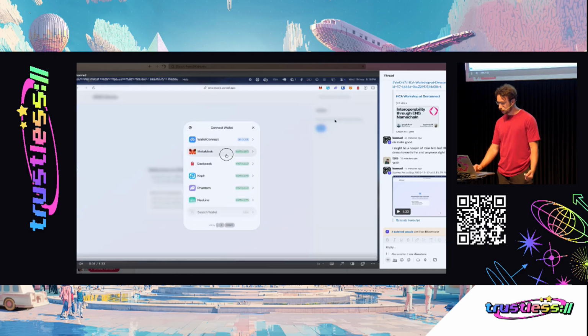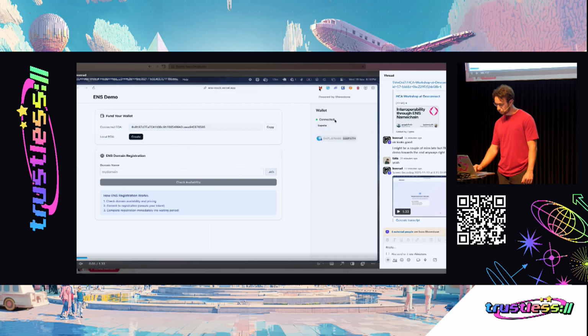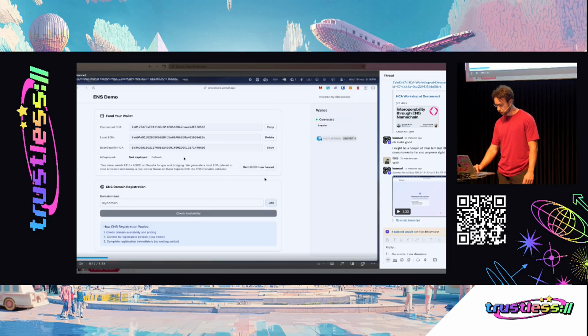You connect the wallet. You can just connect any EOA that the user has. And the important part here for the demo is just showing that we have some USDC on Sepolia. And then pausing here quickly, it spins up an HCA, as you can see here on Base Sepolia, which in the future will be on Namechain.